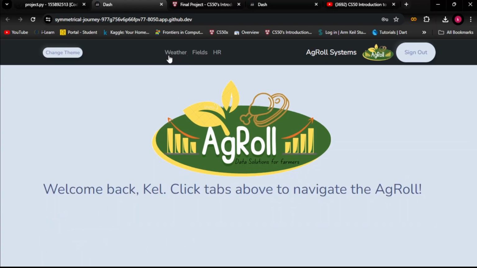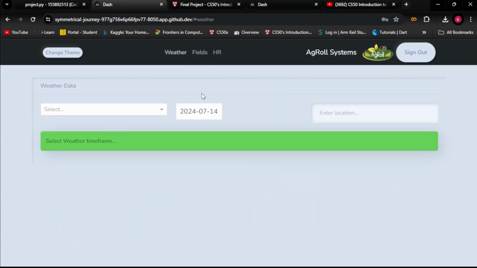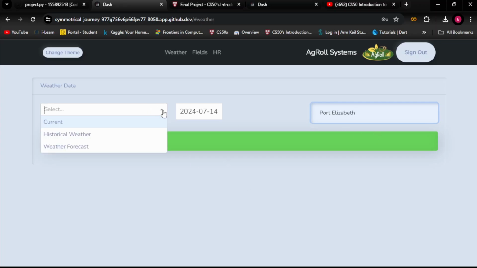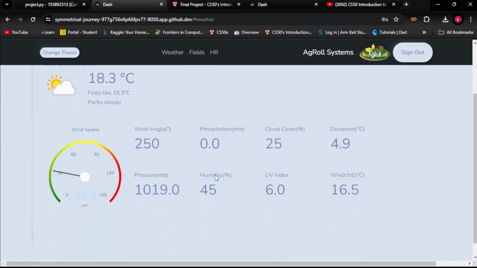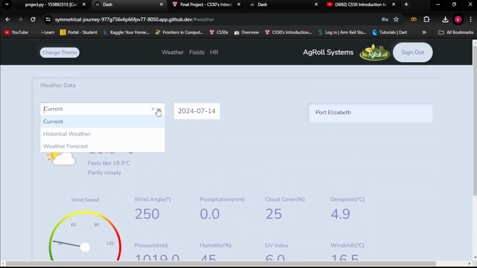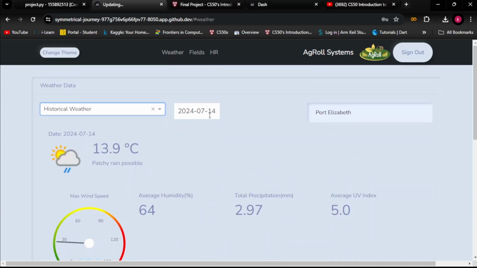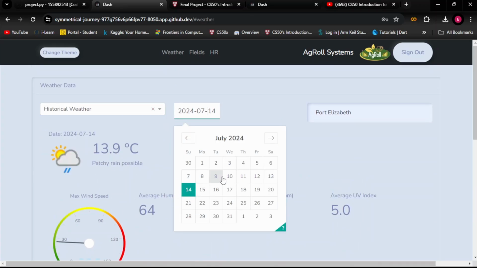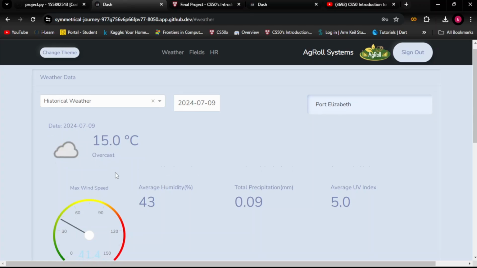Now the user is signed in and now has access to all these tabs. On the weather tab, the user can input a desired location and have access to the current weather details for that location. They can also have access to historical weather for that particular location.